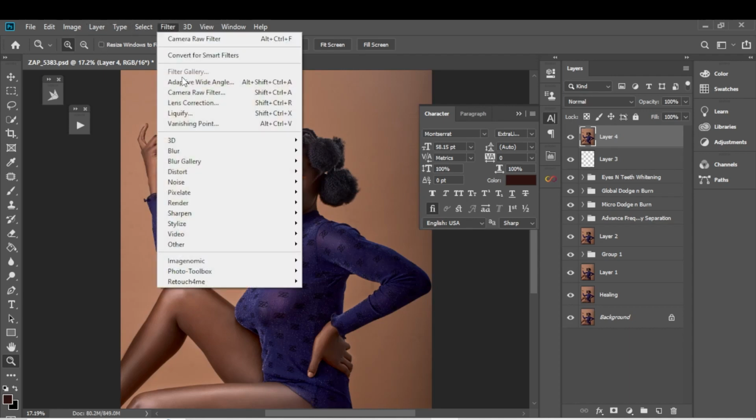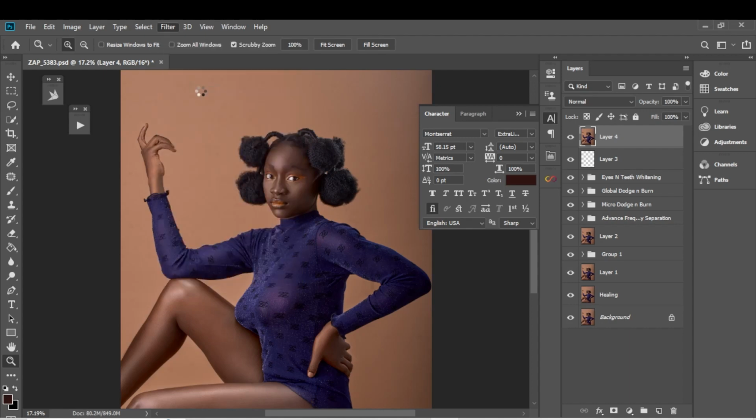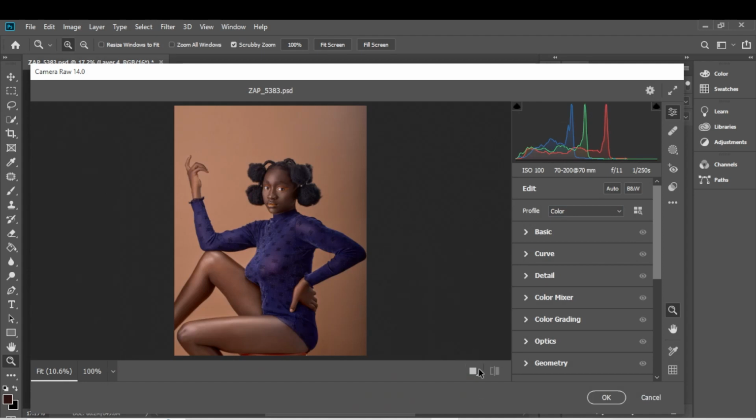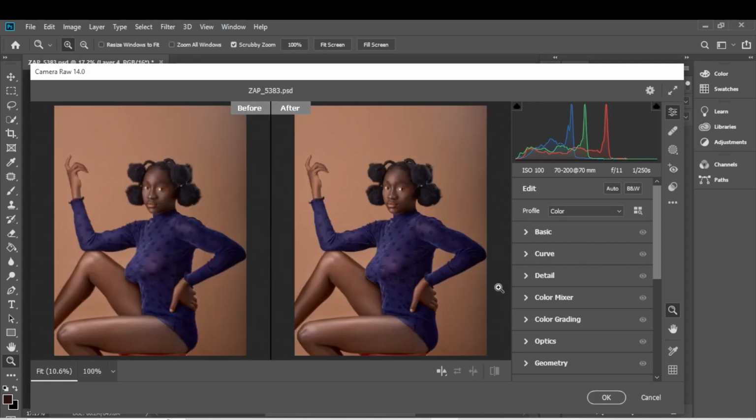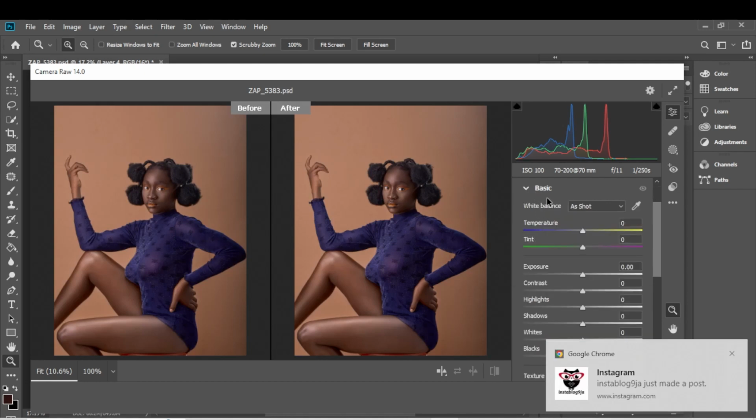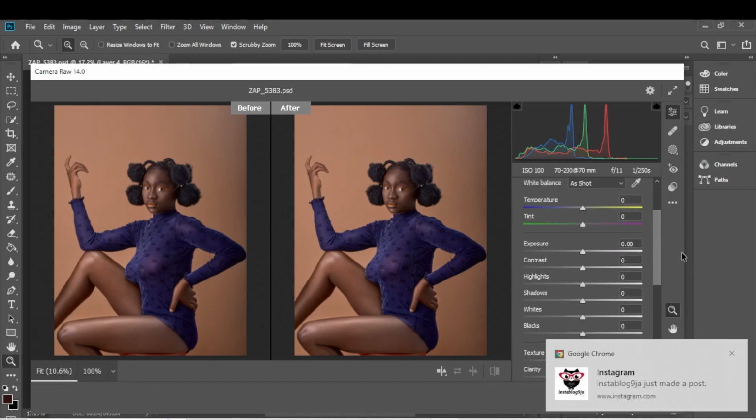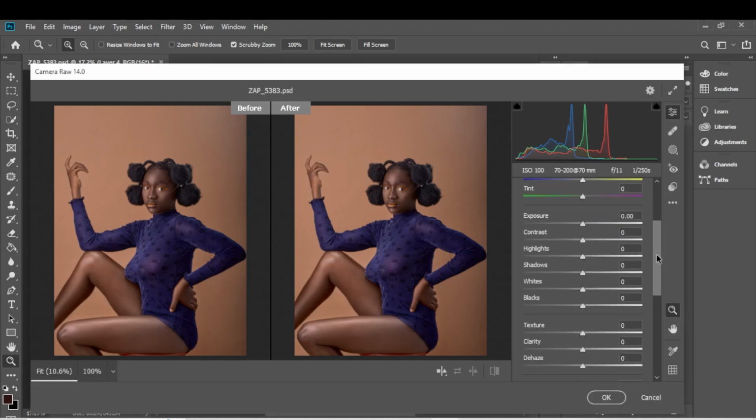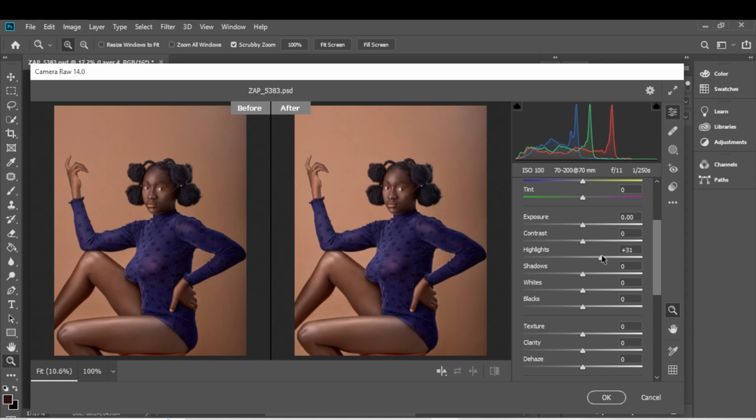I come to this filter and locate my camera raw filter here, or you just make use of the shortcut, which is Shift+Ctrl+A, like that. So just click it like that. Click on this to see the before and after of the two. Then collapse the basic, and then increase the highlights to around 30.